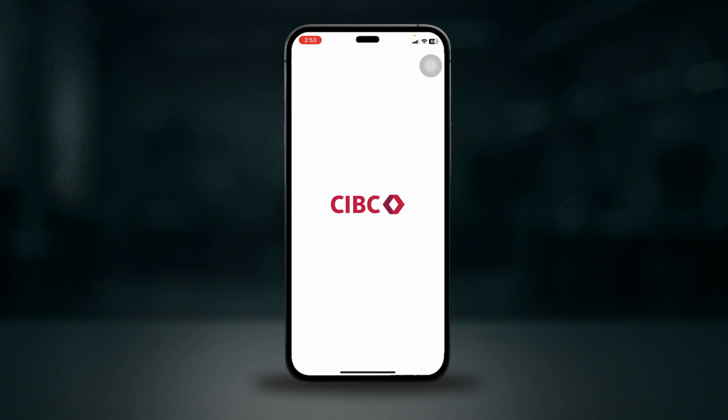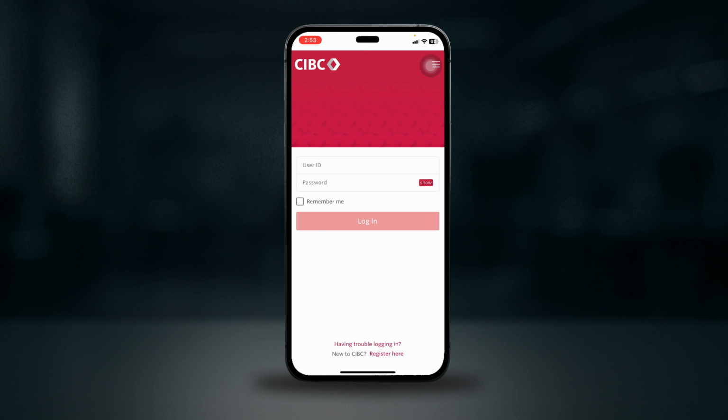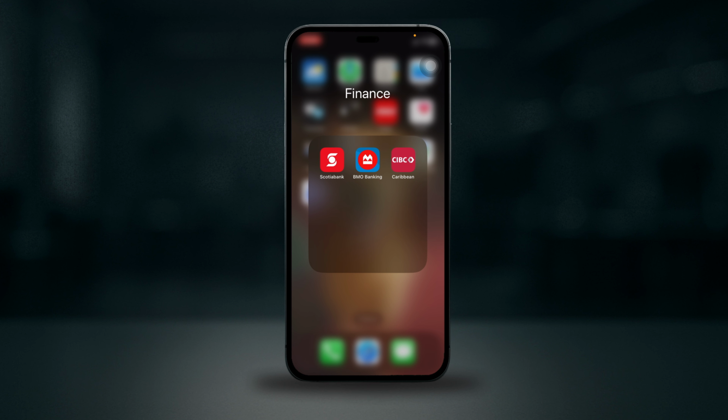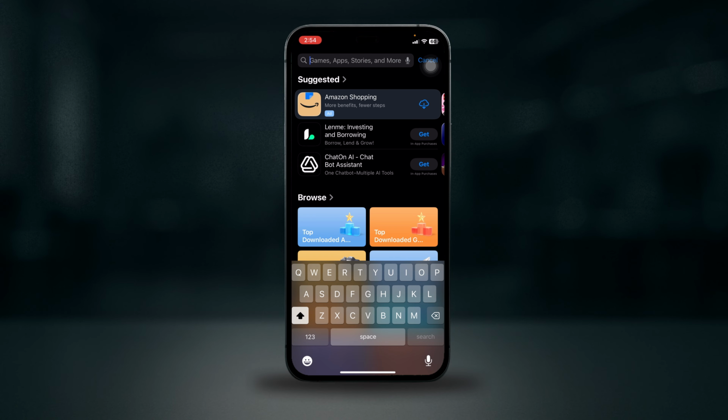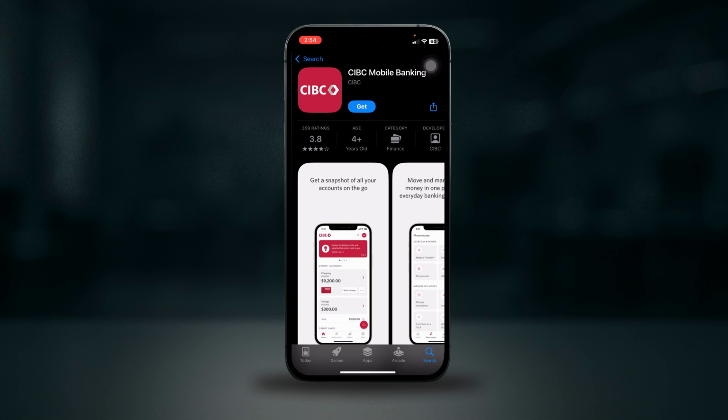If that does not help, restart your phone to clear temporary glitches. Next, make sure that your app is updated. Head over to your app store, search for the CIBC app and then update it. Updating your app ensures you have all the latest files and bug fixes.